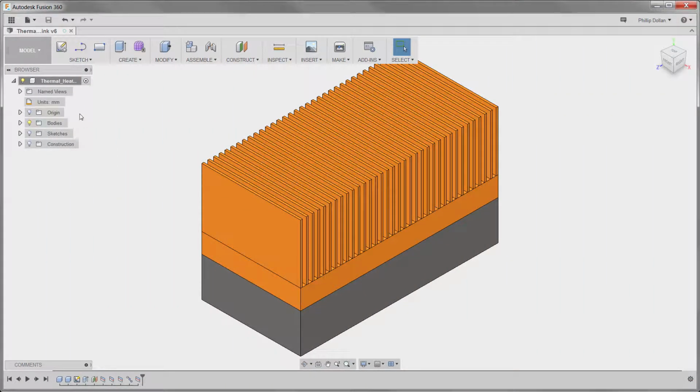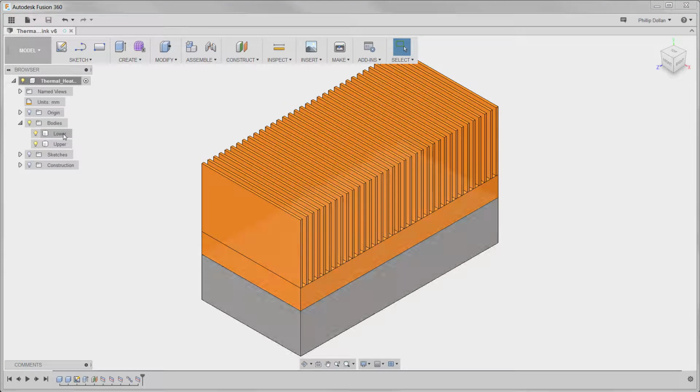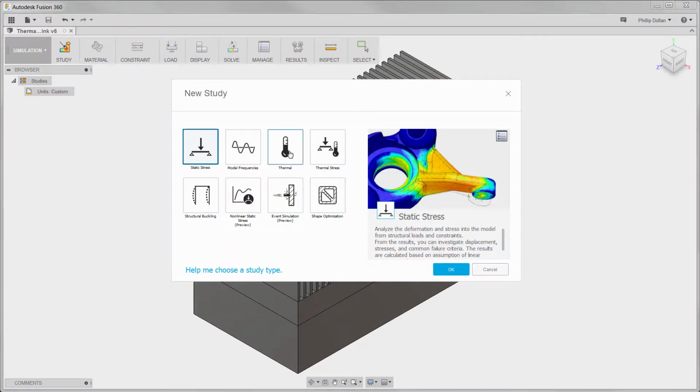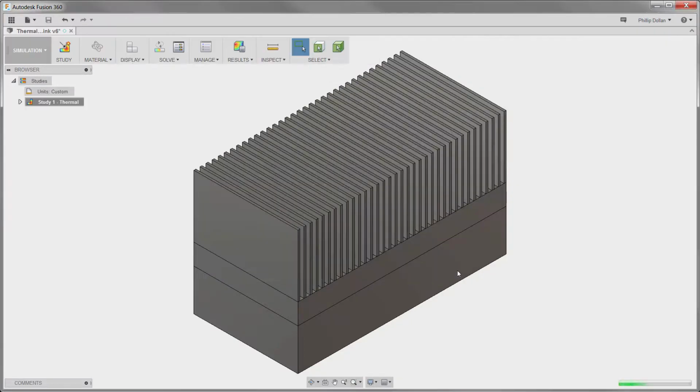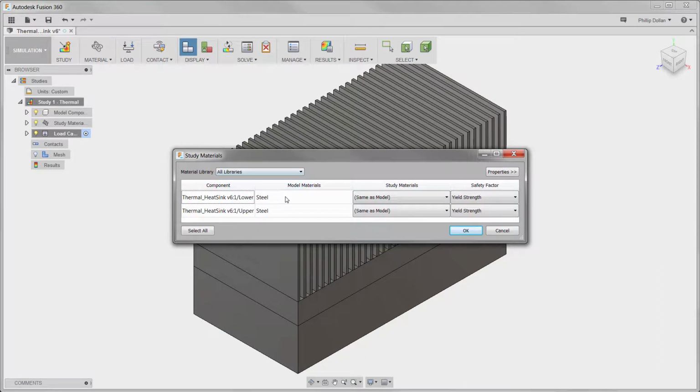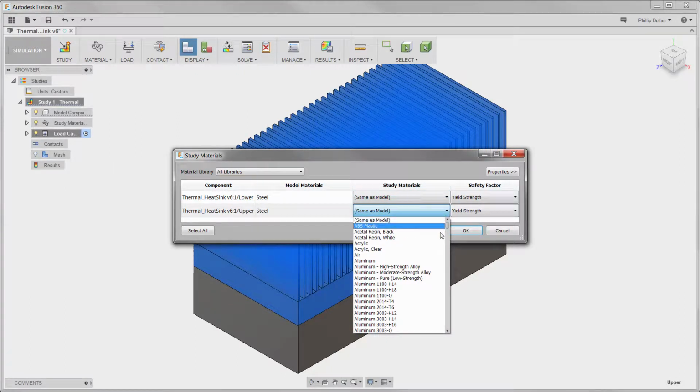I've opened this applied file, thermal_heatsink, and we can see there are two bodies, lower and upper. Let's go from Model to Simulation. The new study is going to be Thermal, and click OK. First thing I'm going to do is change the material. They're both set to steel in the model, and for the lower part, which is applying the heat, we'll leave that as steel. But we're going to change the upper part, the part that's dissipating the heat, to aluminum 6061.